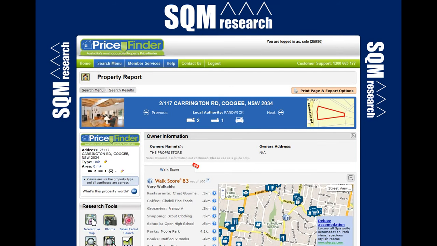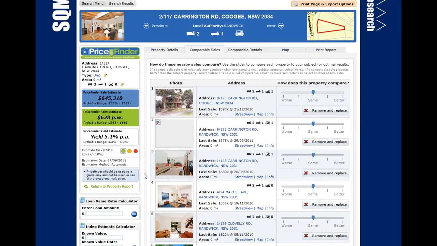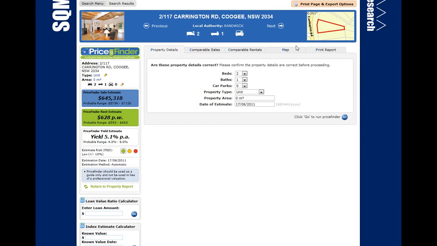Next, we're going to look at the SQM Research Valuation tool. From a property report page, we can launch into it by clicking "What's this property worth?" and hit go. Once we're inside the system, what we're presented with are a number of tabs.